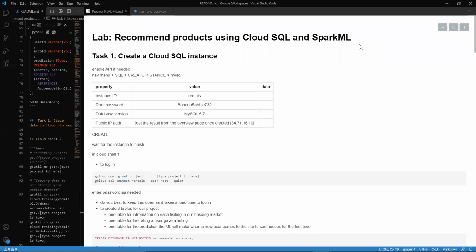And today we're going to be looking at recommending products using Cloud SQL and SparkML, which is Dataproc. I'll change the title later, but that's okay. So just a quick overview of what's going on here.